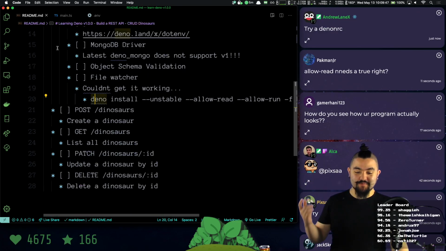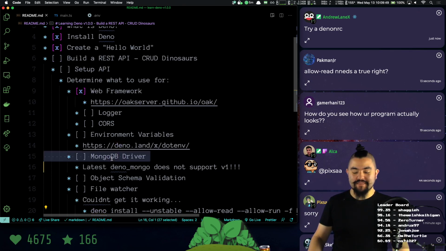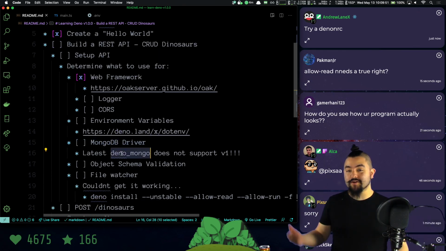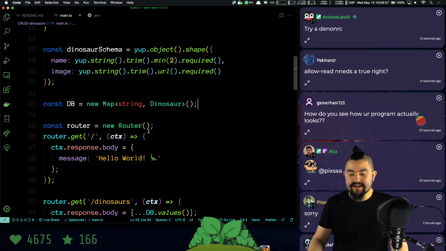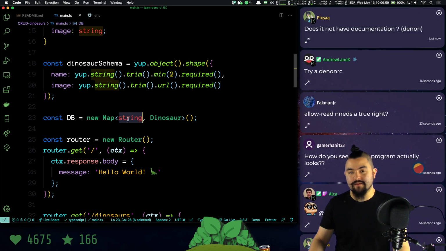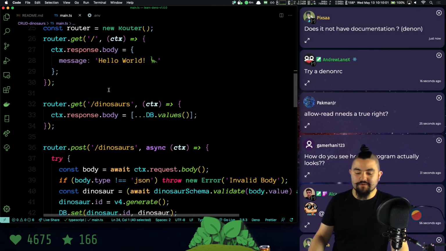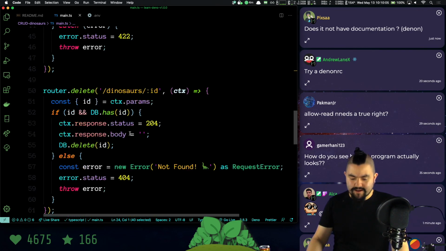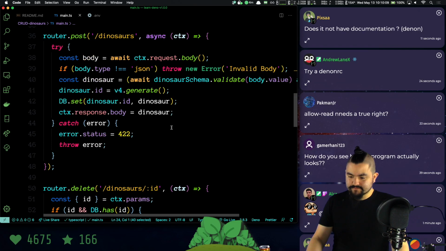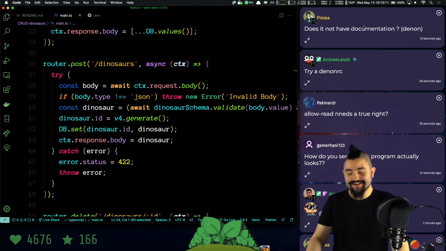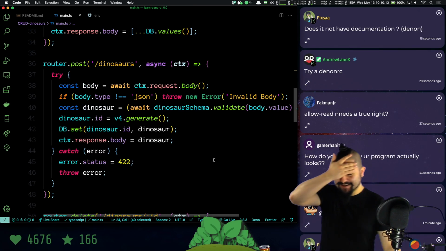One issue was we wanted to use MongoDB, but the only Mongo driver we could find, Deno Mongo, does not support version 1 yet. So we actually couldn't connect to a real database. So we ended up just using an in-memory database. It's totally fine. We're still at least able to use Oak to create our route handlers. And yeah, that's great. There is documentation. I guess I just didn't read it.